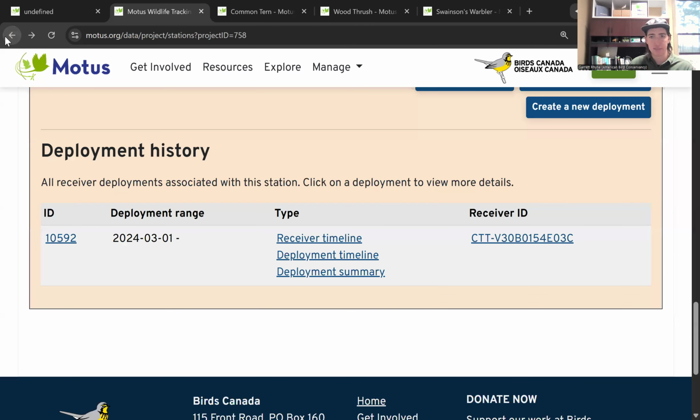It comes in handy. You'll see a couple other options here: deployment timeline and deployment summary. And we are really interested in deployment timeline for reviewing when tags were detected versus when there is antenna activity.